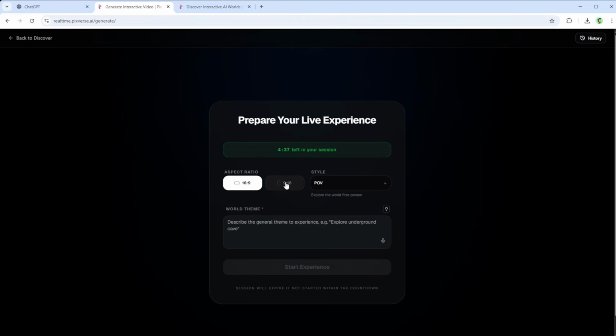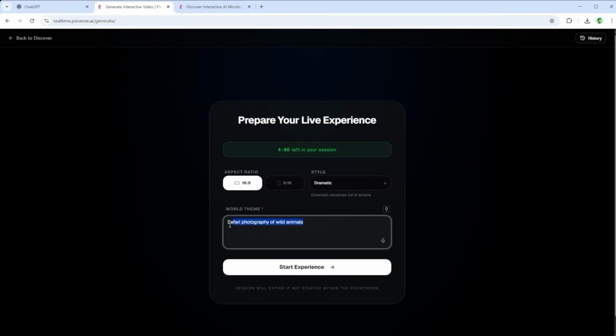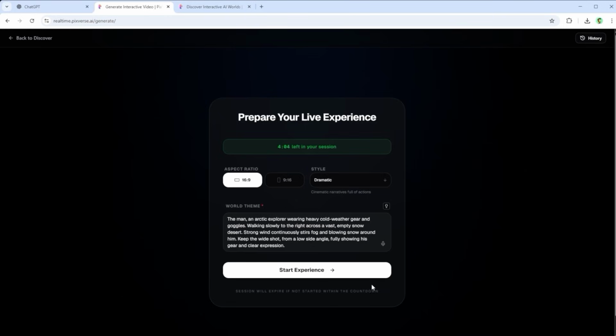You can choose between 2 aspect ratios, 3 different styles, and there is a text field where you define the world itself. A quick word on the 3 styles. POV stands for exploring the world in first person. Ambient means calm and atmospheric, with subtle motion. Dramatic focuses on cinematic storytelling, with more action. I will get back to these in a moment. When defining the world theme, you can either use Get Inspiration or type in your own prompt. More on that shortly as well. Once everything is set, you click Start Experience and jump in.